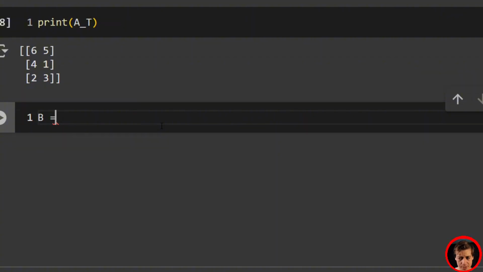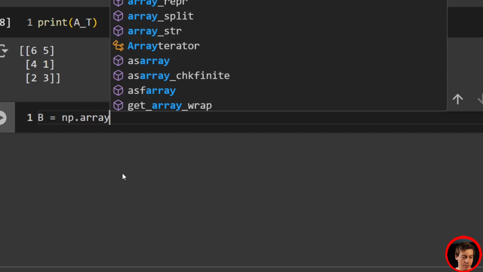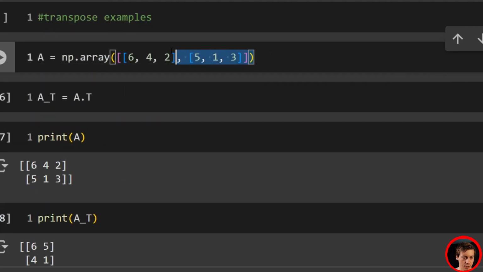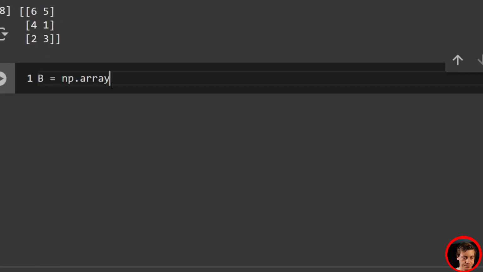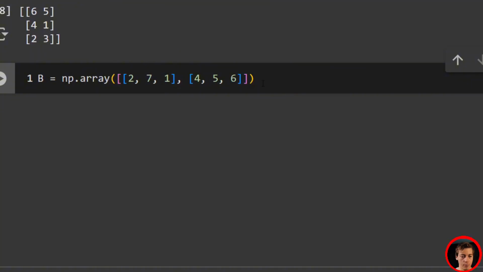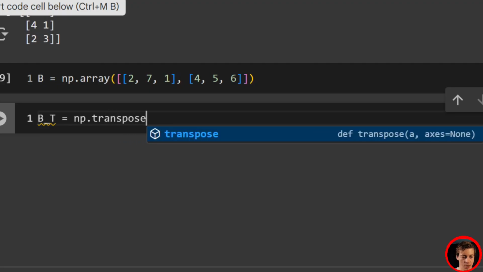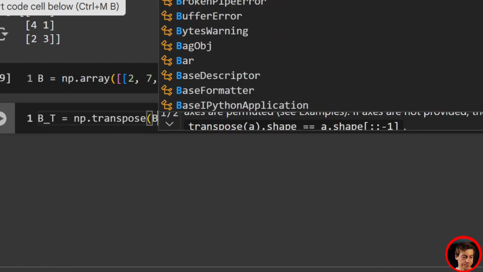If you know already what .T is, or your coworkers know, use it. We'll say b is np.array, and honestly, I'm lazy, so I'm gonna copy this code because I'm literally just gonna change up the numbers in here, and we'll say 2, we'll say 7, and we'll have 1. And then what I'll do is 4, 5, 6, like that. And what we'll do is find the transpose again. So we'll say b underscore t equals np.transpose, and we'll pass in b.